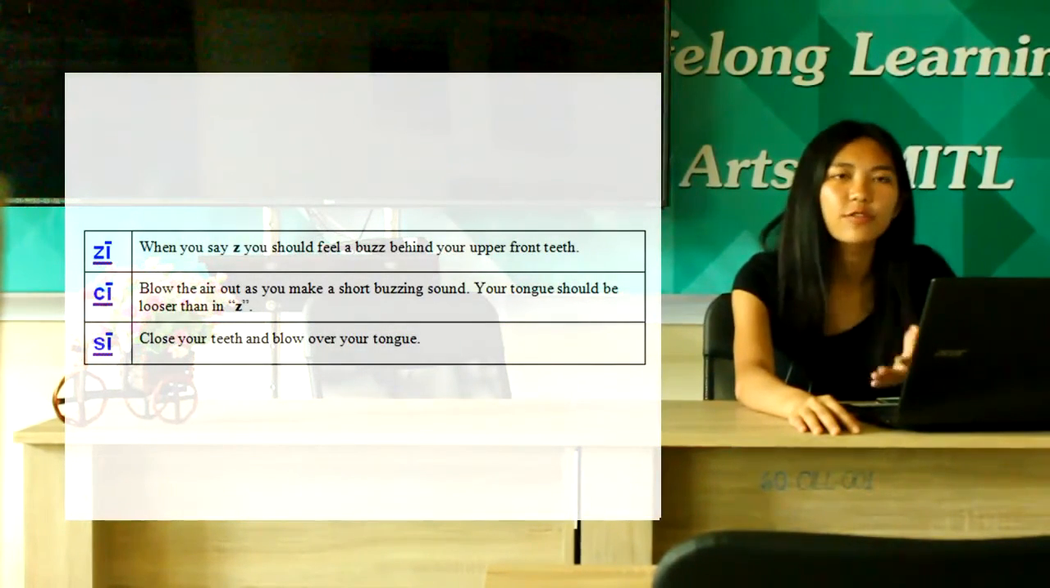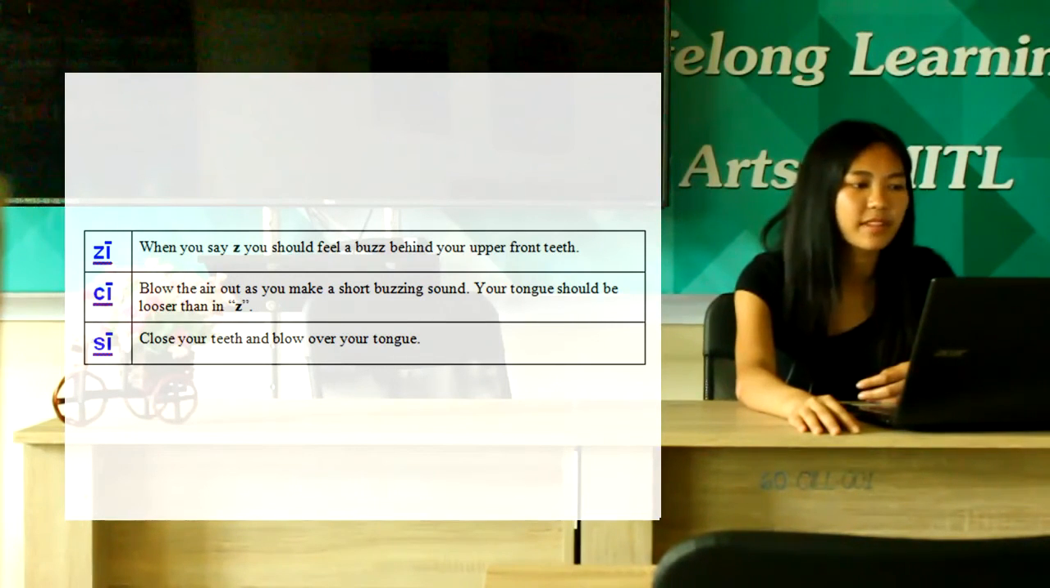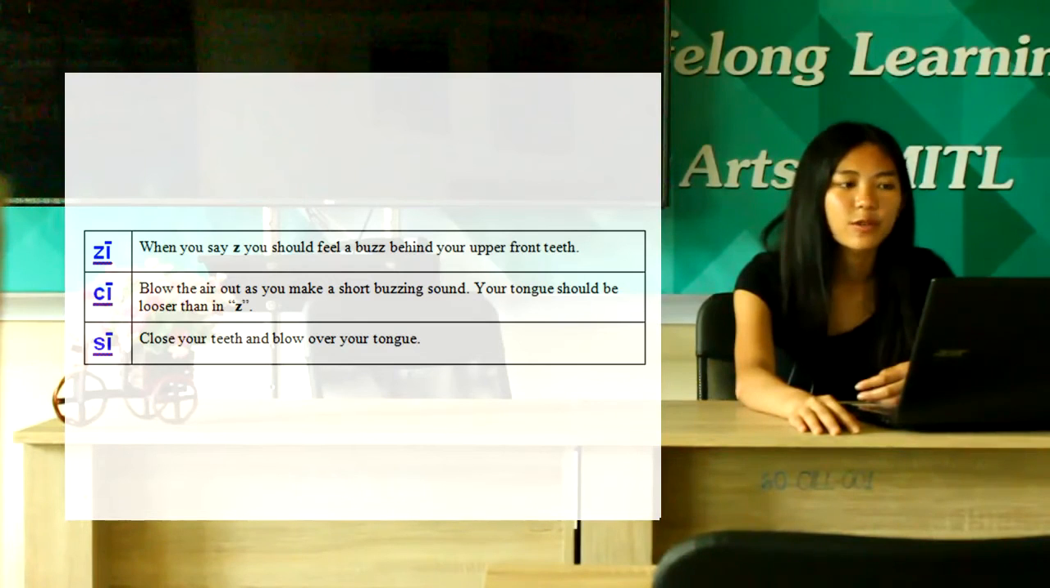So for the Z, when you say Z, you should feel a buzz behind your upper front teeth. Z. And for the C one, first you have to blow the air out as you make a sharp buzzing sound. Your tongue should be looser than in the Z one. C, c. So the next one is S, S. You have to close your teeth and blow over your tongue. S. This is like the English S sound.